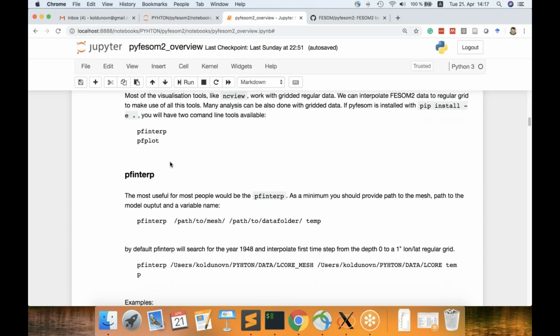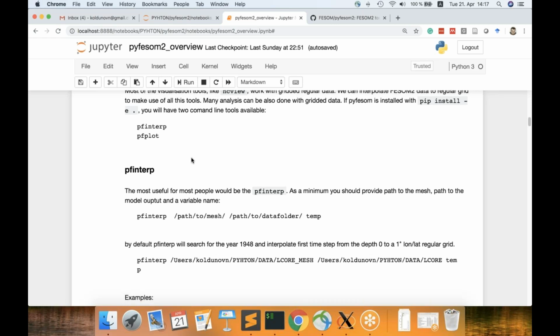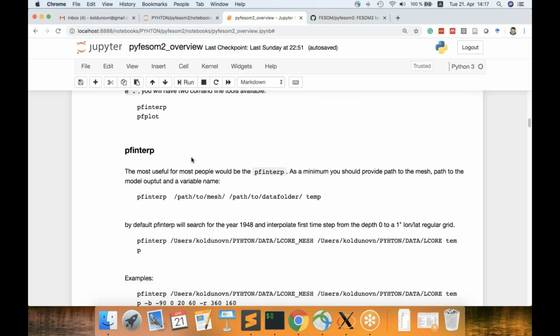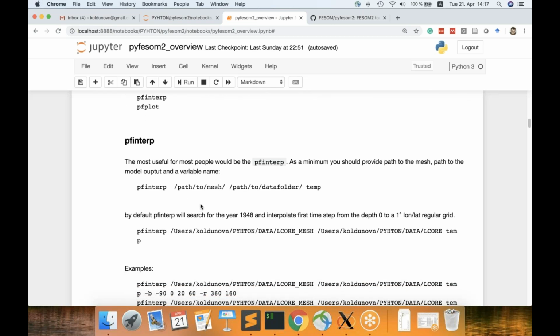PFinterp allows you to interpolate pyfesom, or not pyfesom, but fesom data onto a regular grid. And then you can look at it or analyze it with a tool of your choice. Usually the tool of my choice in this case is NCView. You just create a netcdf file with a regular grid out of the netcdf files of fesom2, and just visualize them with whatever you want. And usually this whatever you want is NCView. So the minimum arguments that you have to provide are the path to the mesh, the path to the data folder, and the name of your variable.